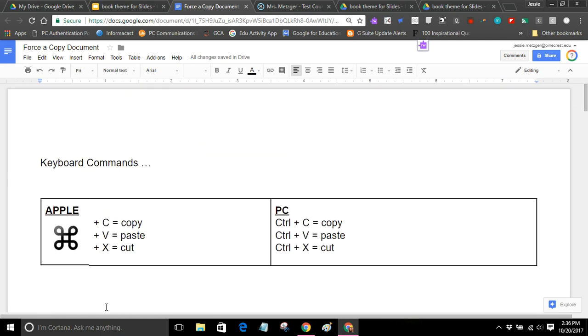And for those of you who want it, I'll leave the screen on this. Keyboard commands are really useful and will help you be more efficient with your keyboarding.